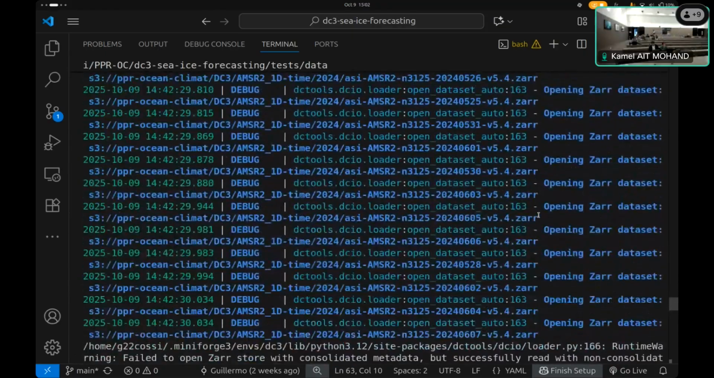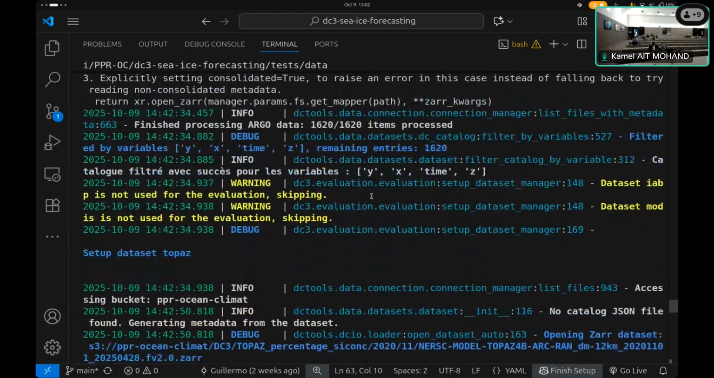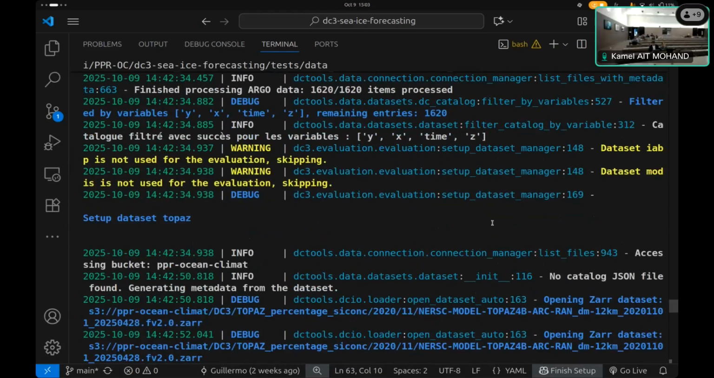And once it has opened all of them, it will make a list of all that are available. Then it will just filter the different variables that are necessary. So in this case, it's just Z, time, X, and Y. And it will filter also by time later.